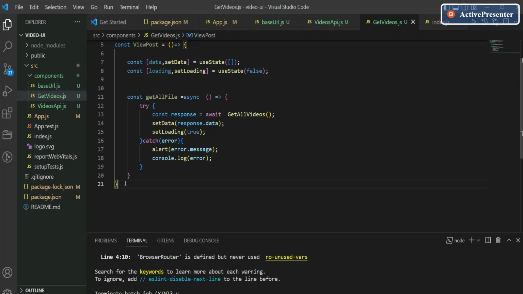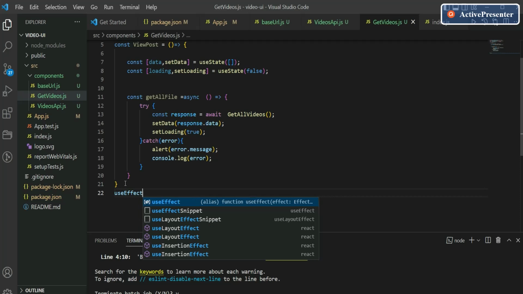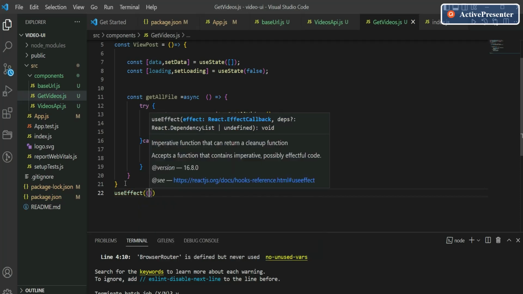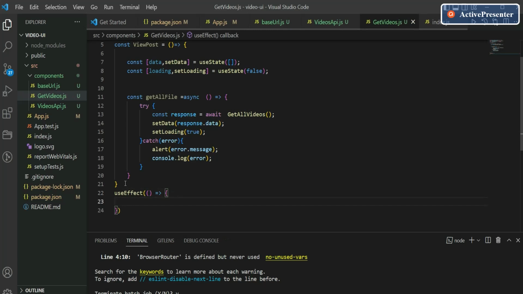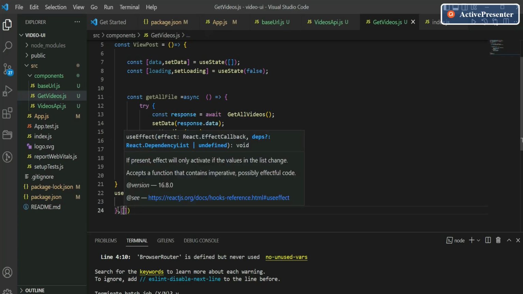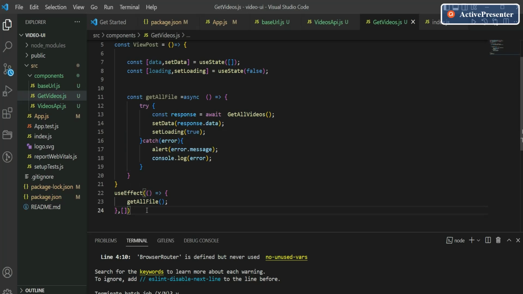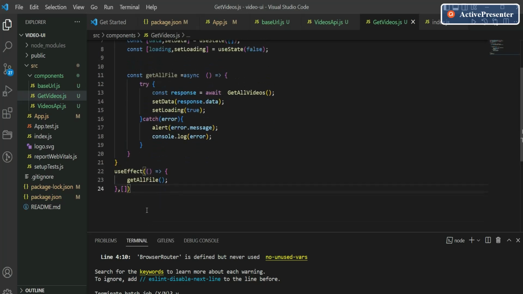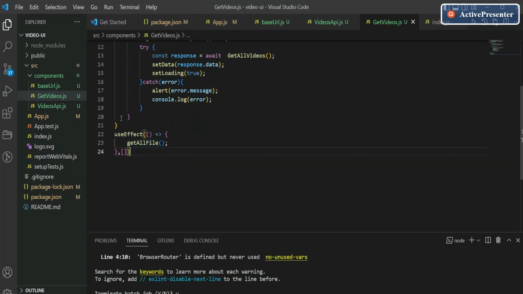What we have to do is, whenever we open that component, it should automatically mount that component. So we will use useEffect for that, and I will load this function inside that useEffect. Yeah, that's enough.